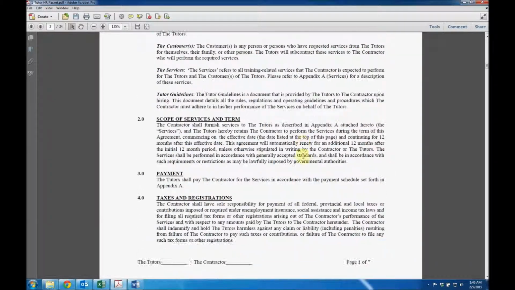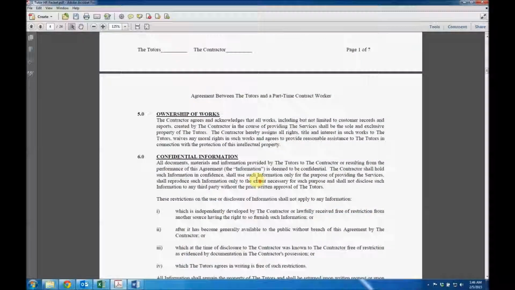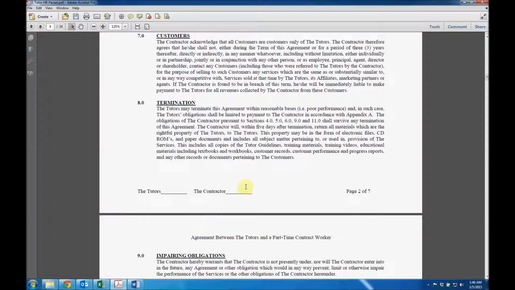It is important to have the contractor or the tutor initial at the bottom of each page. The representative of the tutors, the recruiter more than likely, will then initial on this blank here. Every page has a field for the initials.